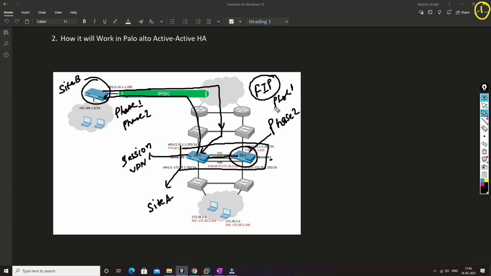Now let's suppose this device goes down. In that case, the next time traffic comes here and hits the FIB, the traffic will go to device ID 1, which is PaloAlto 2. In that case, it will have the phase 2, and the traffic will not be hampered or interrupted. It will continue.